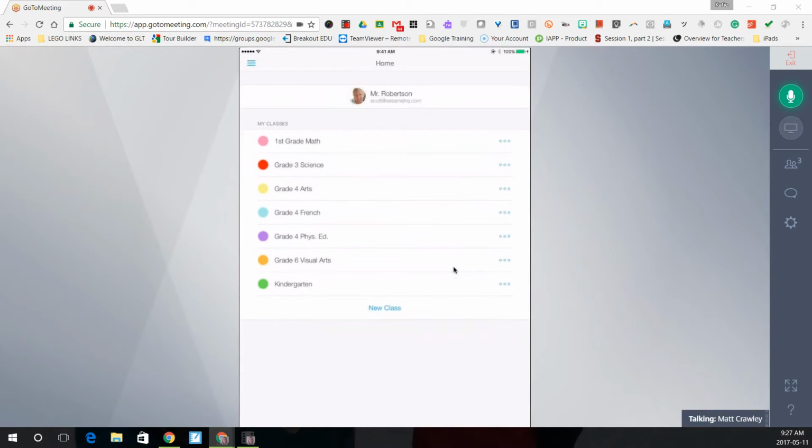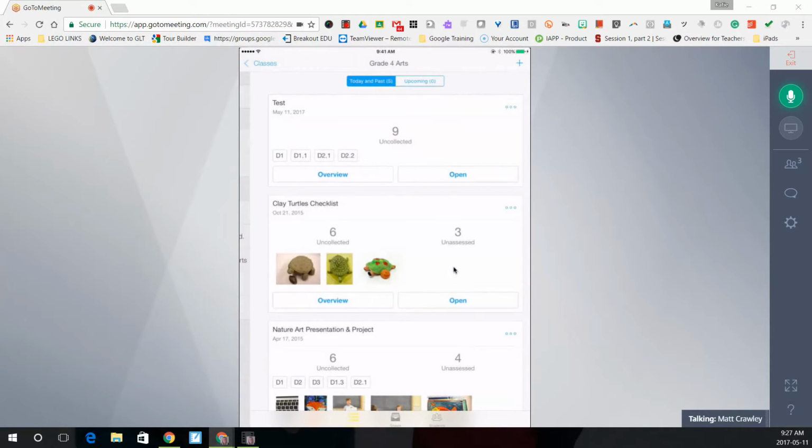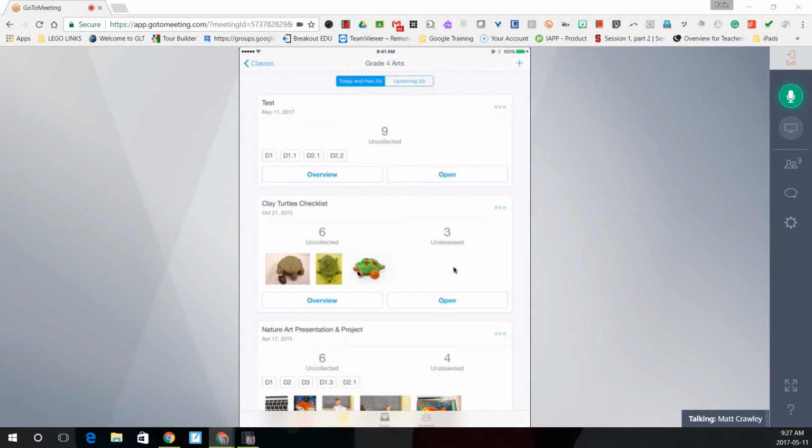So on this, again, this is your opening screen where you see all of your active classes. If I open my grade 4 the arts class, you'll see that test activity we created has already synced up with my account and is now in the iPad as well.